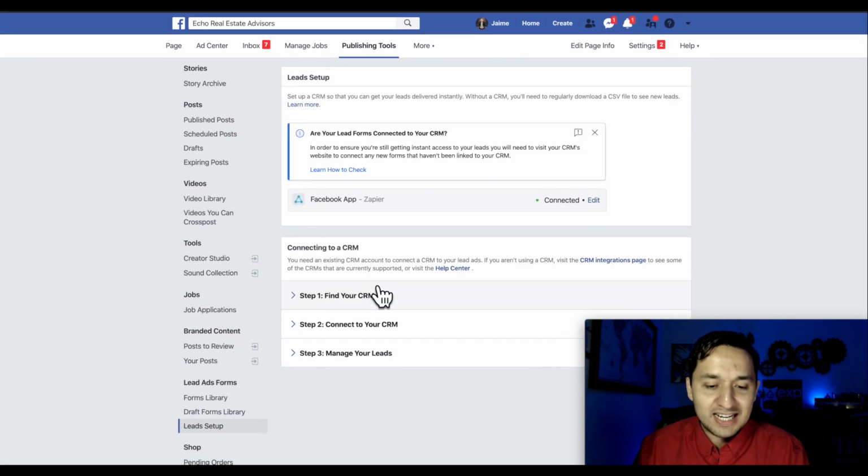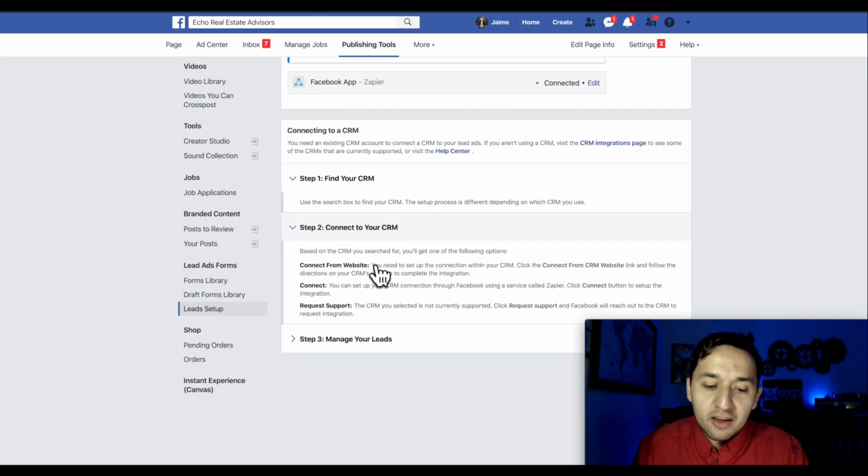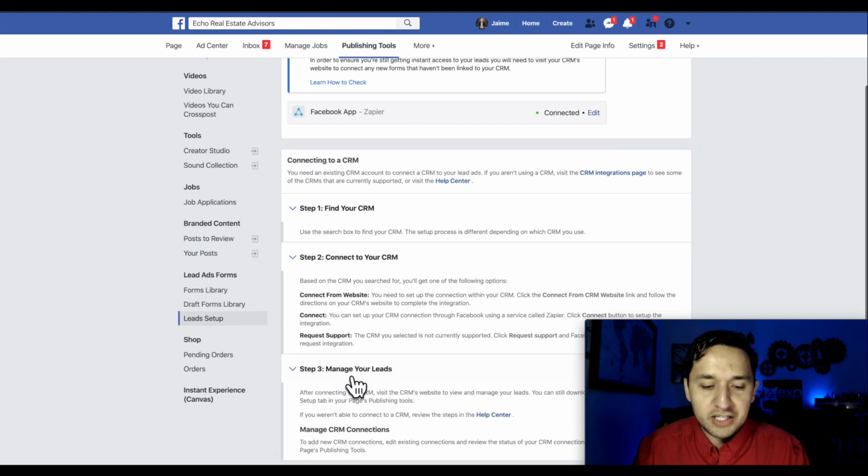You can connect a CRM of your choosing. As long as they have a direct connection to Facebook, you're able to create that direct connection. So as soon as you get leads in the lead generation campaign, the one that we're going to create today, they'll go automatically into your CRM. So this is where you would go to find your CRM, make the connection if it has a direct connection to Facebook, and then managing your leads.